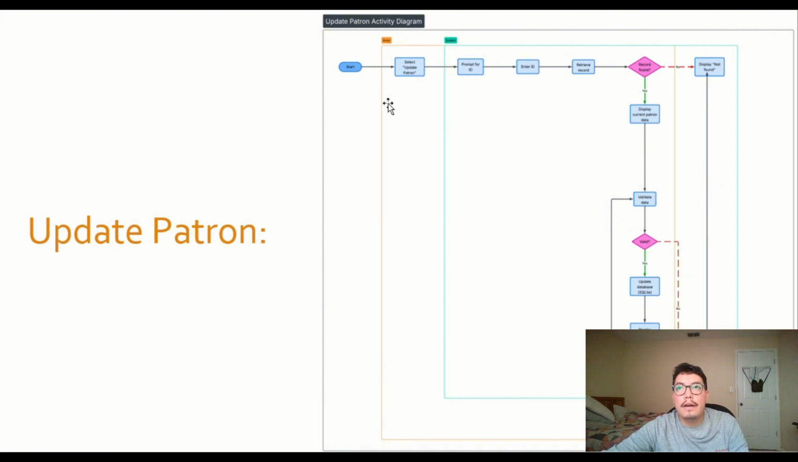It's kind of similar for update. Here we have to select the update part, then we prompt for the ID, then we enter the ID, then we give that record and we validate. If it's valid, we continue. We validate the data right here, and if the data is right, we update the SQL database. If not, we are in this loop right here. And finally, we give them a display validation.